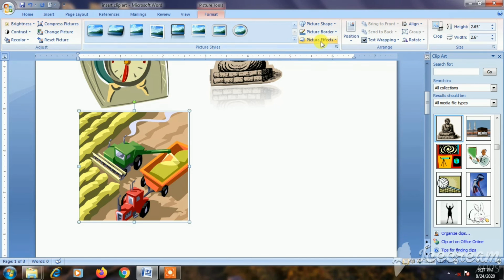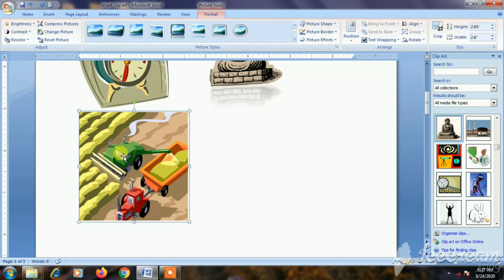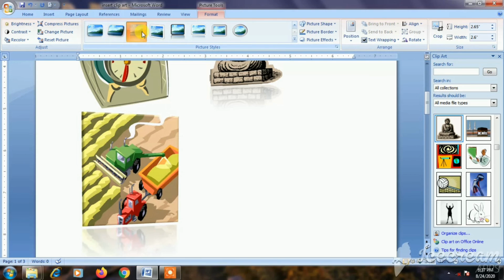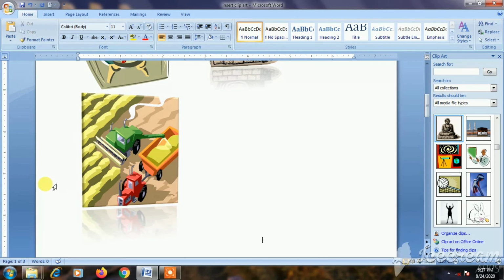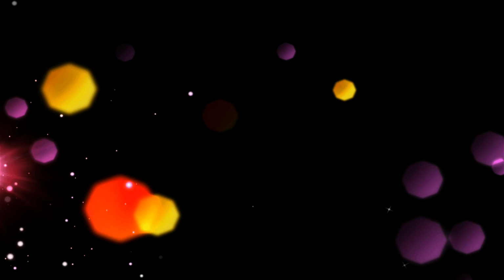Whatever styles you like, you select it and apply it. Now I select that Picture Effects. Under that menu also so many options are there. So whatever effects you like, you apply that. Each and every time you can save the file.